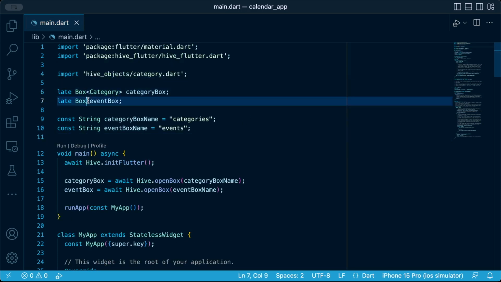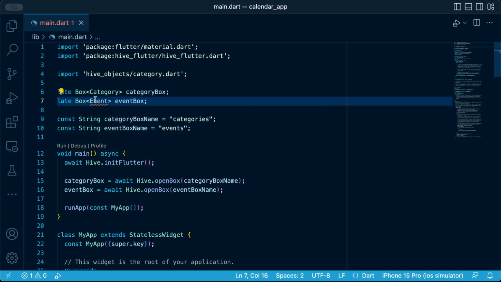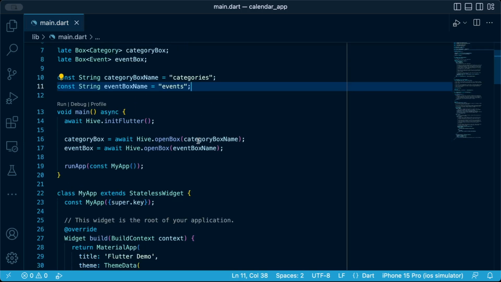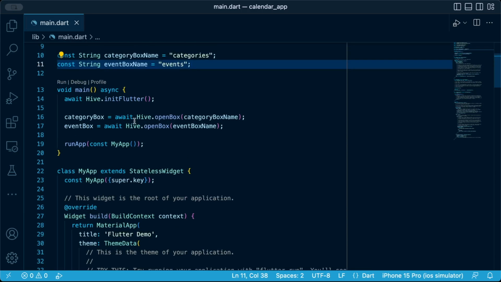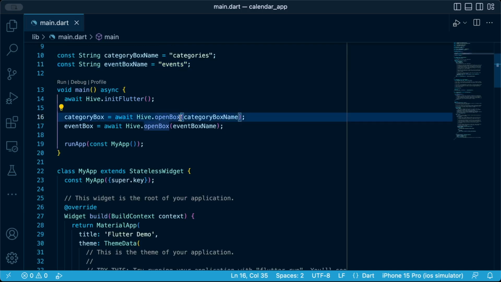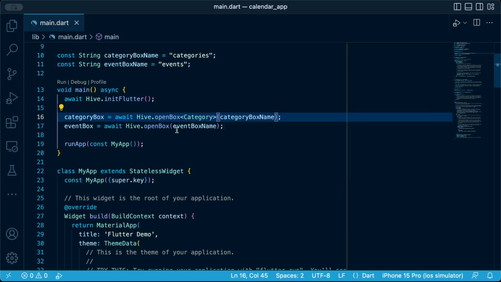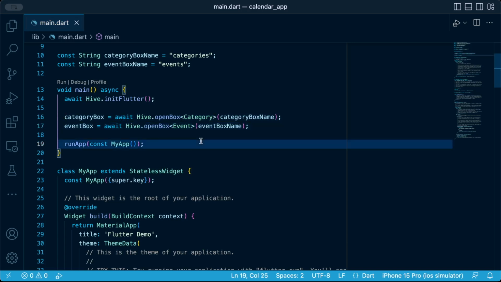And our event will be of type event. There we have it. So the next thing we're going to do is proceed to our category box where we had defined it. We said await open box. We also need to specify it over here, category and event. So we have specified that.